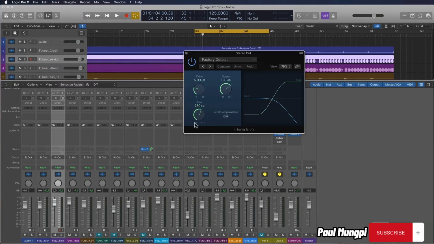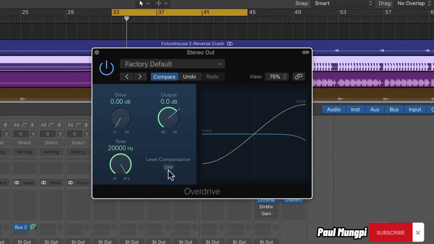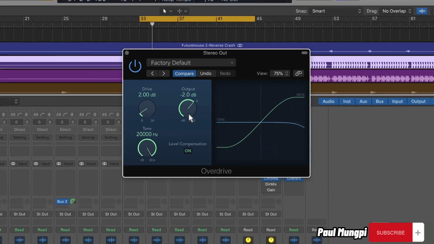And this setting right here is the default, which is no good for this. I'll bring up the tone all the way to 20,000 hertz. I'll bring down the drive, and I'll turn level compensation on, even though it doesn't do a really good job, but you got the option, so I always turn it on. The drive here, this is where you want to go. Keep it subtle, maybe 2 dBs. This will bring up the level 2 dB, so I'm going to bring down the level at the output.